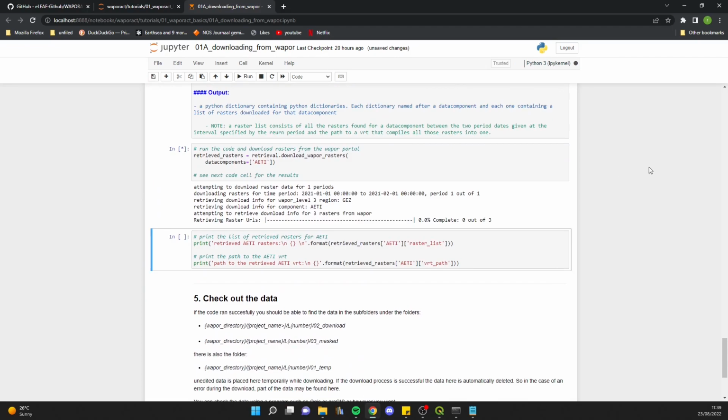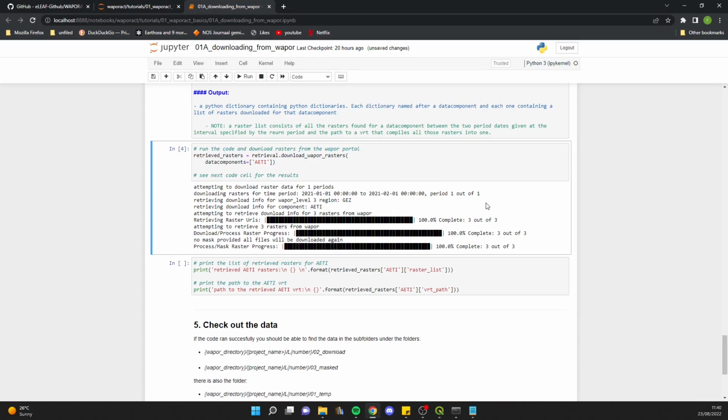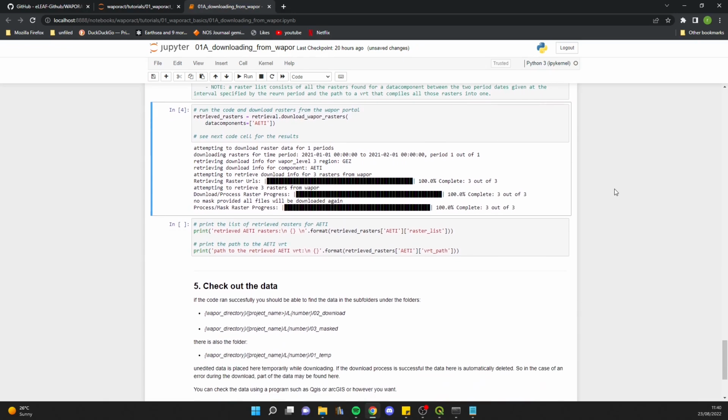And it's going and downloading the data. This is done in two main steps: the retrieval of the URL for data retrieval, which takes the longest, and then the actual downloading and processing of the rasters retrieved, which takes a shorter amount of time. The first part takes longer because we're waiting on the response from the WaPOR portal. So you can see here we're retrieving level 3 data for the Gezira region, and for the data component actual evapotranspiration between these dates. And voila, the data has been retrieved.